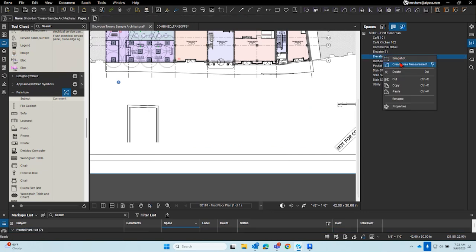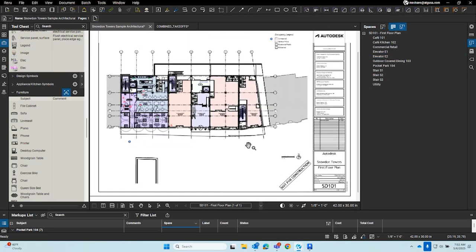What else? The area measurement. I think that's pretty much it. Let's see. Any other comments that I had? Nope. Perfect.